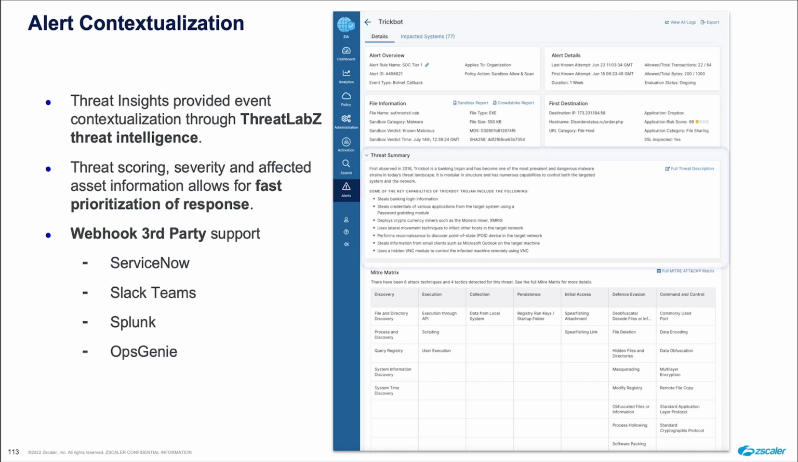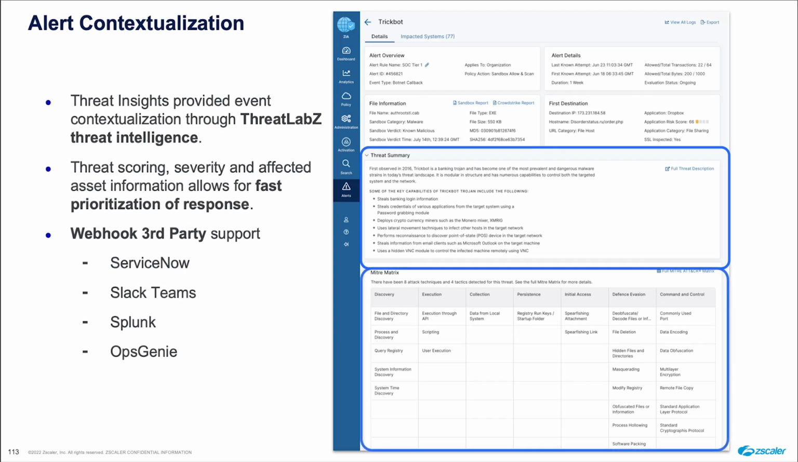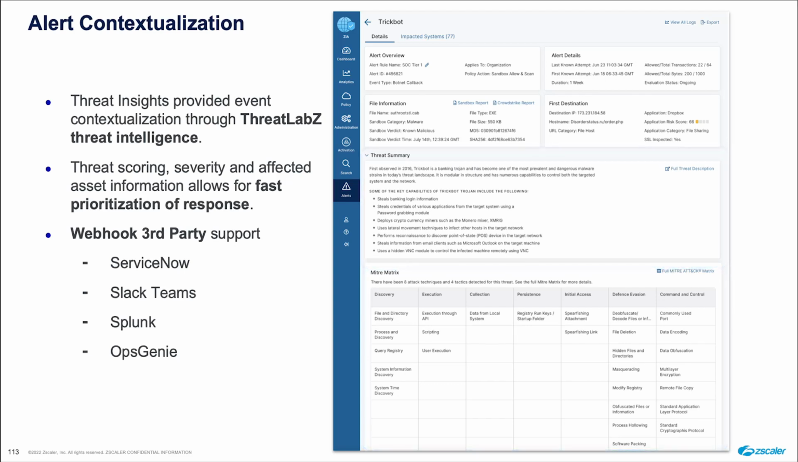So we have threat summary. We also map it to the MITRE matrix, and we also provide a list of impacted systems. So we'll actually go through the whole walkthrough on how an administrator will actually be using this capability to do really fast detection and response to such events.